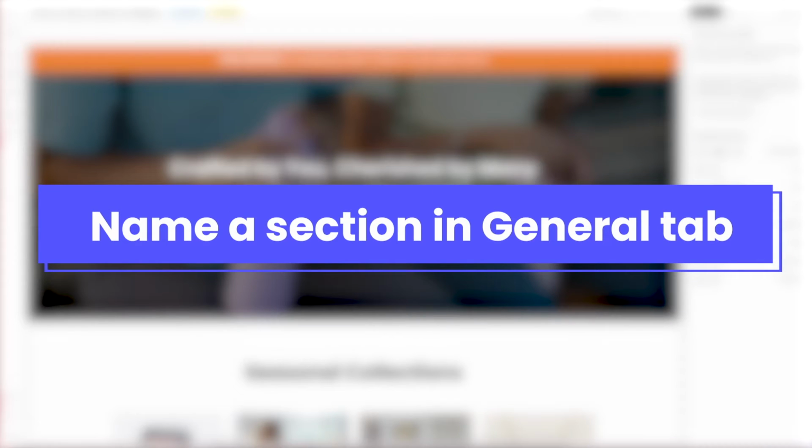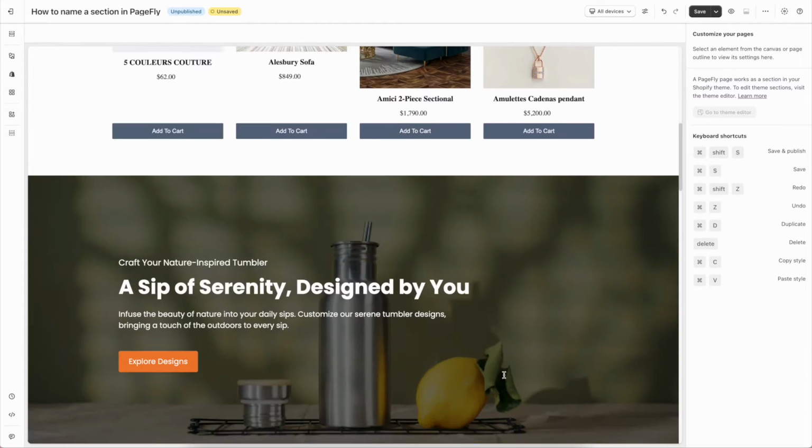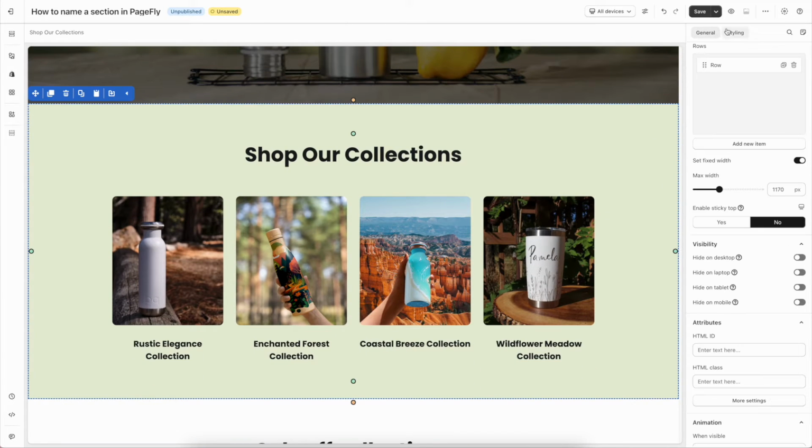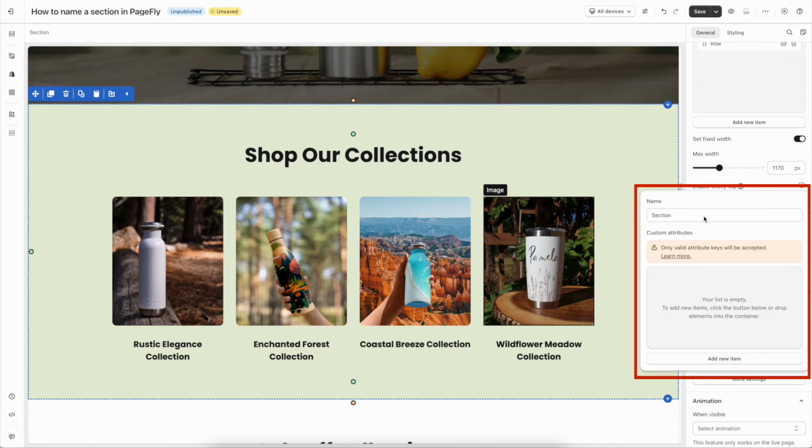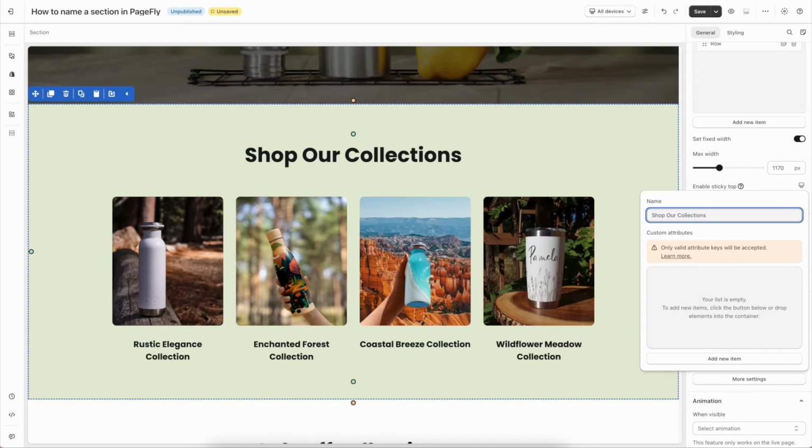1. Name a section in General tab. Choose a section here. Go to General tab. Scroll down to Attributes and click on More Settings. Here, you can easily change the name of the selected section. I'll name it Shop Our Collection section, just like what it is.